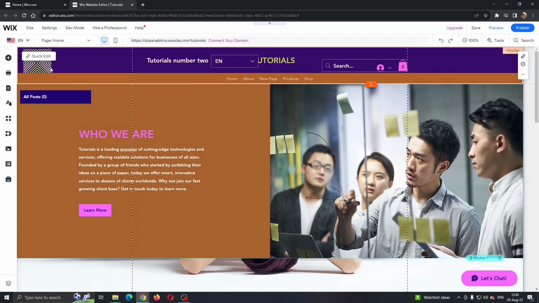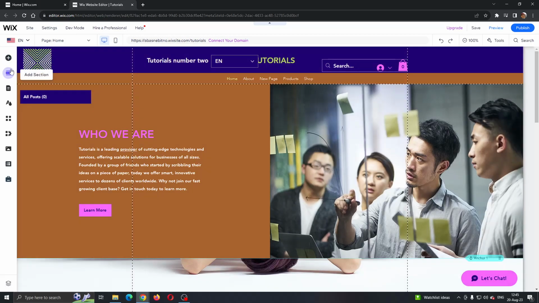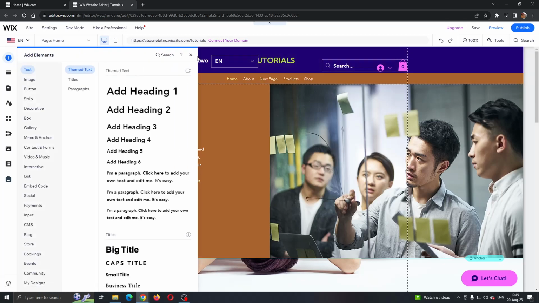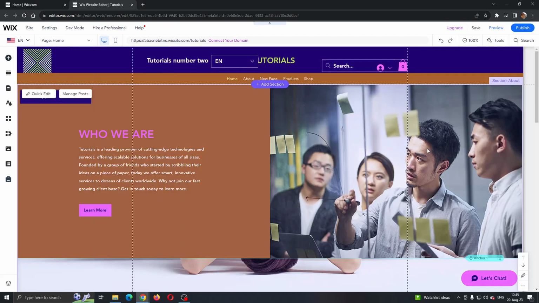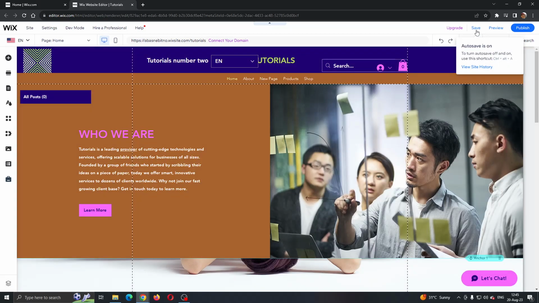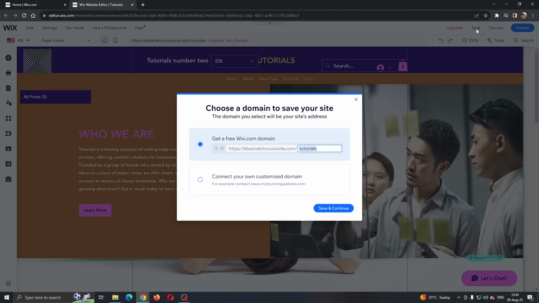As you can see, on the left side of the screen, we have the option to add new elements, add sections, pages, and menu. Let's say we added some new elements or something, and we are finished with editing our website. All we have to do to be able to save it is go right here into the upper right corner and click the save button. So all you have to do is click on save.